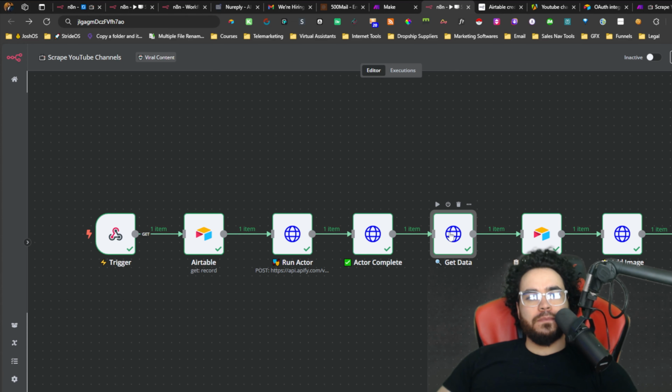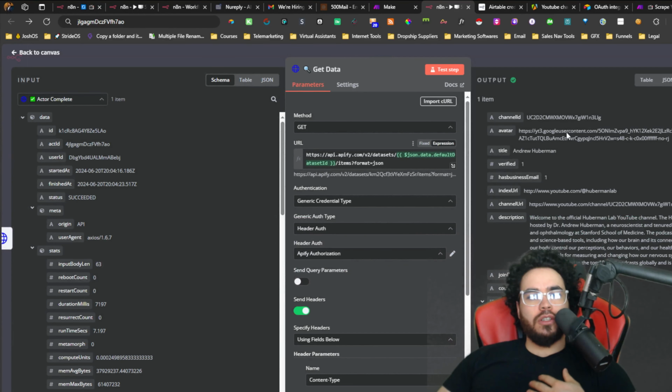And then we're going to duplicate that as well, and this is where we're going to actually get the data. Okay, actually, no, this is where we use the default data set ID.